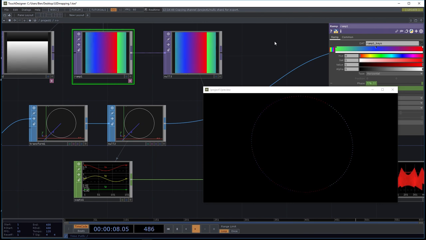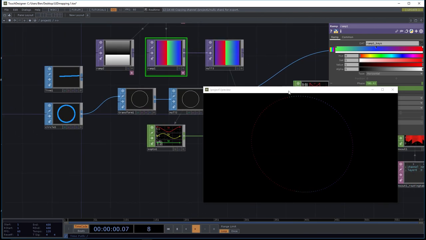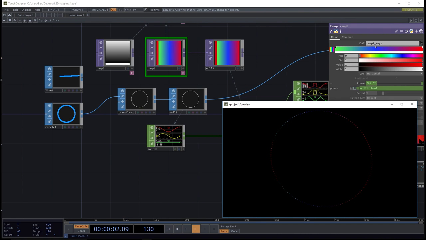Is there a way to work with real world dimensions, if you know your circle is 5 feet in diameter and you wanted to get the scaling of the LEDs correct to 5 feet? You can do that. You can do that in SOPs in the 3D world. TouchDesigner is unitless, so you can choose whatever units you want to work in, inches, meters, kilometers, whatever, as long as you're consistent.